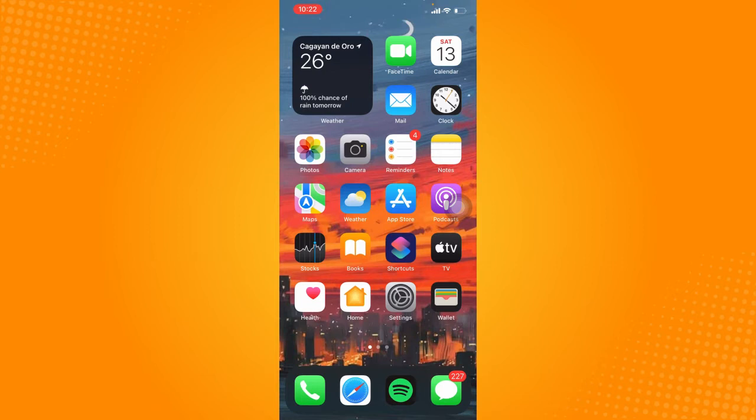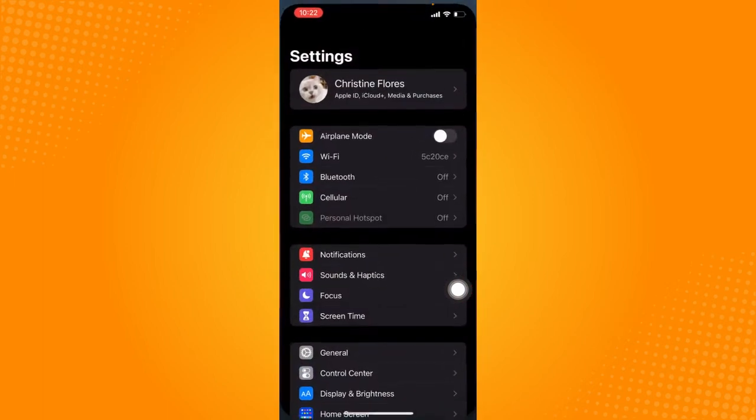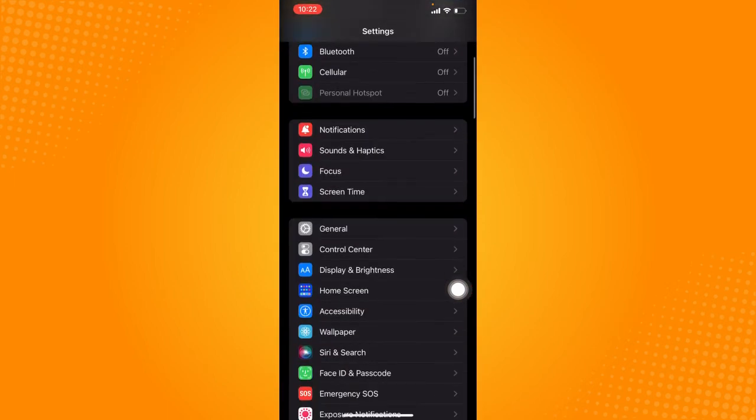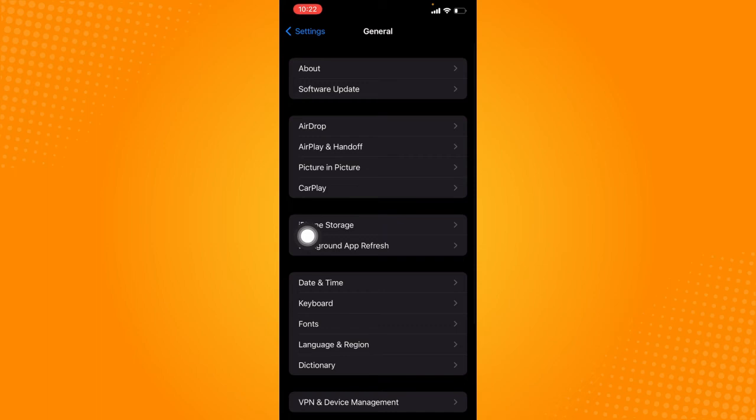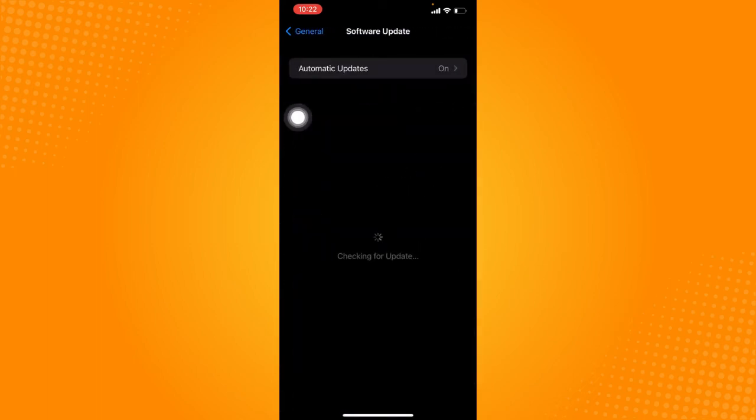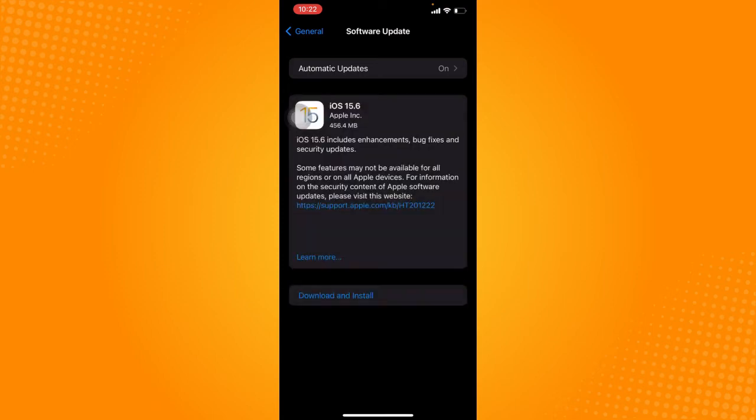So what we're going to do first is to open up our Settings app. Just click on Settings over here. And the first thing that we're going to make sure is that we have the latest software version. So just click on General, click on Software Update, and if it prompts you to download a specific software update, just do so. This is to ensure that you will have the latest features within the Settings app and the overall user interface of the phone.